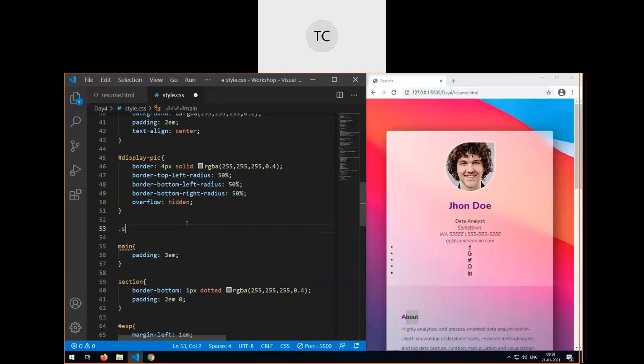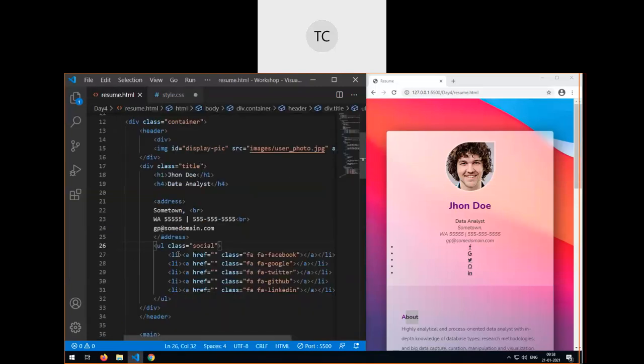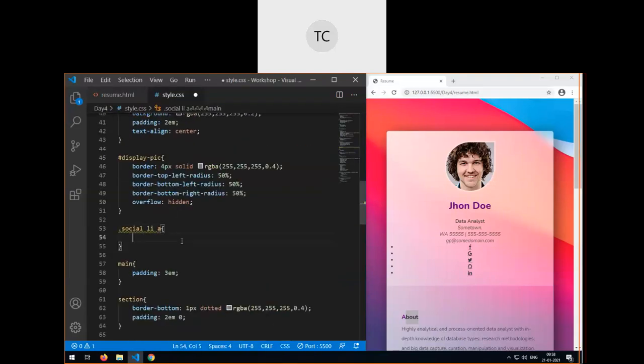So I have my social class. Inside that, I have a list item, so space li, and inside that list item I have an anchor tag. Just verify that: we have ul with the social class, inside that I have a list item, and in that li I have an anchor where we have these icons. So I'm going to address that and set some properties here for the anchor. First of all, all anchors by default have this underline, right?